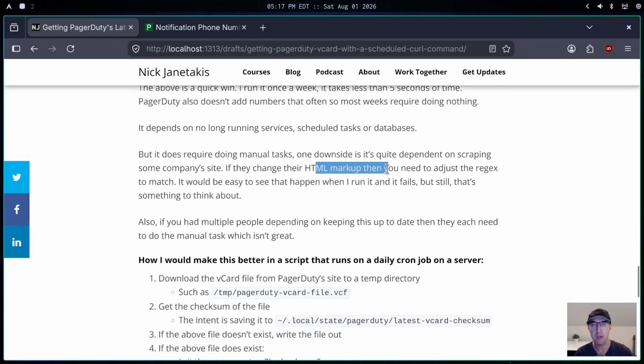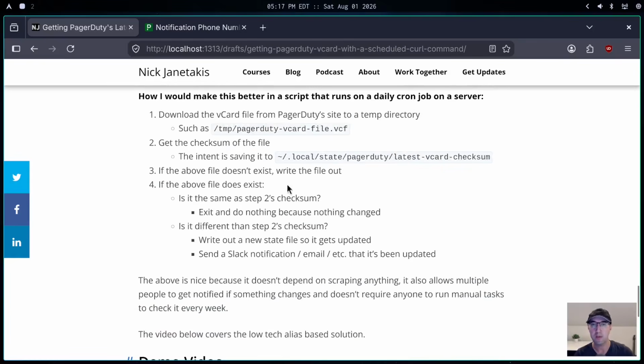If they change their markup, they need to adjust the regex. You'll always know if it's been adjusted and it breaks though, because when you run it, it's just going to fail or not match anything, and then you need to take an action there. But yeah, we can totally make this script better, and we're not going to do it in this video here because I just haven't done it personally.